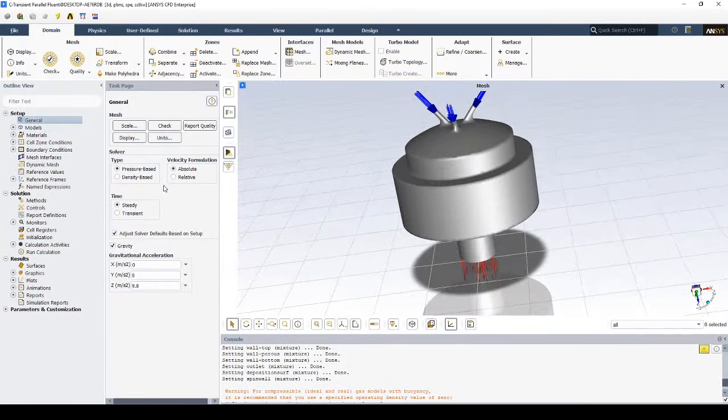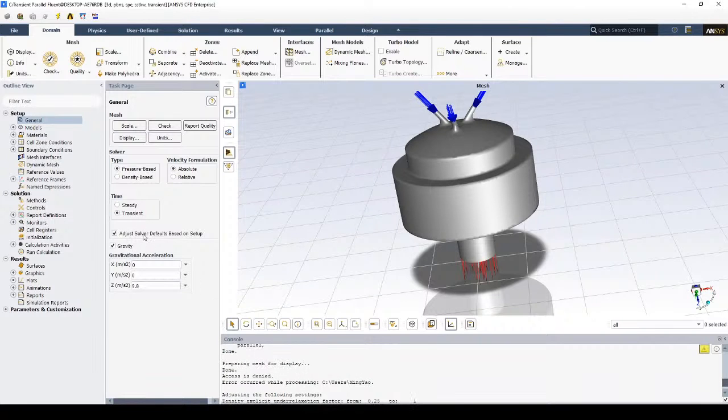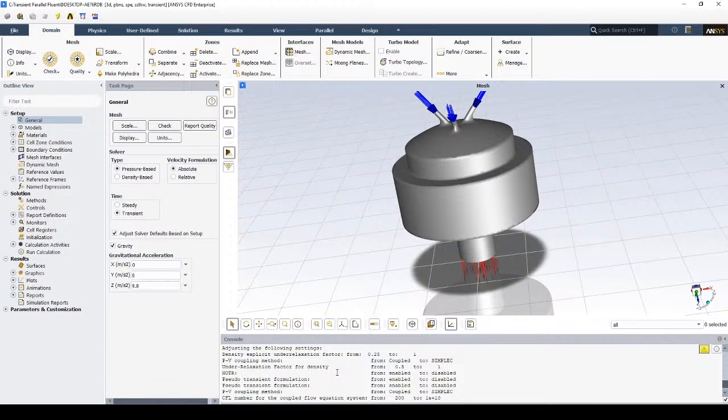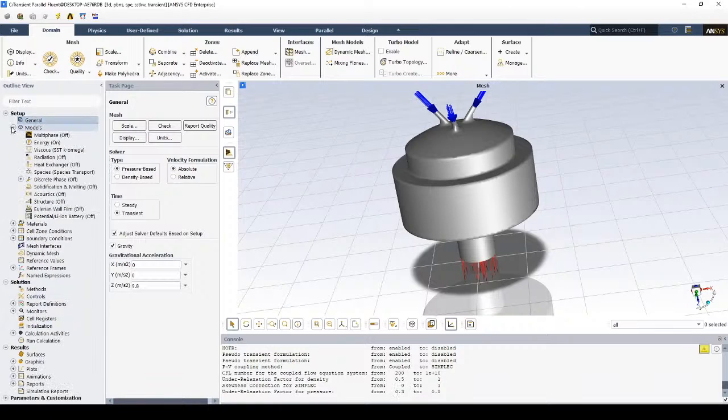So go to the General tab here, and there's a button that says Transient. Click on that. You can see a bunch of things get updated. This is a very useful tool to adjust solver defaults based on setup. ANSYS developers try to do their best to have the right settings defined over here. So it's good to have that turned on, so you don't have to remember what under-relaxation factor to adjust to make the simulation more realistic. Everything else is essentially the same.